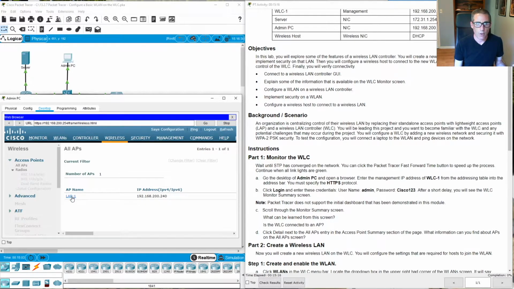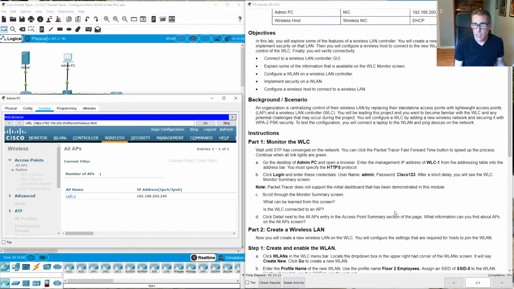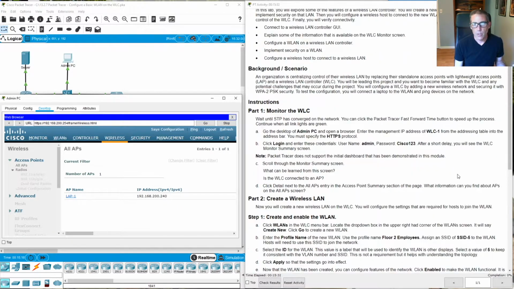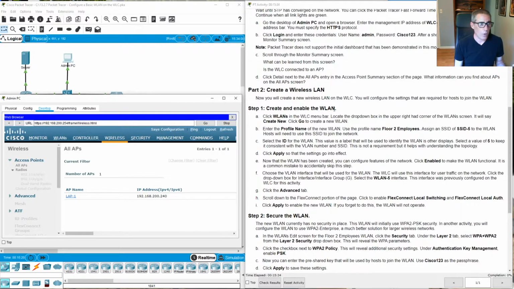And there we go. We have our LAP1. From here we can get more information if I click on it, but we can't do that in Packet Tracer. So now we're going to go on to part 2, and we're going to create our wireless LAN.